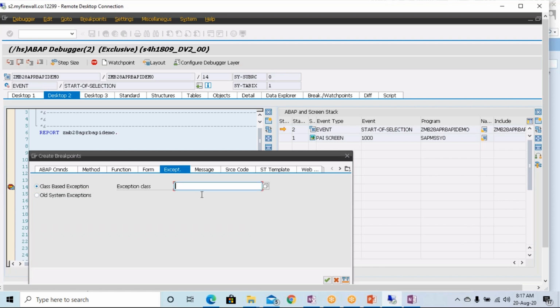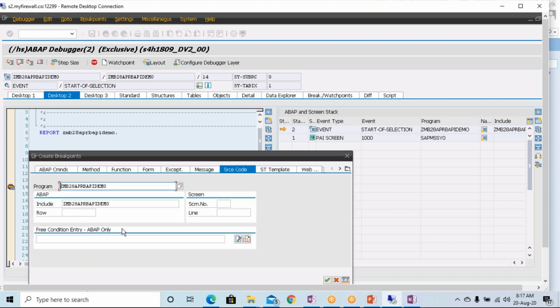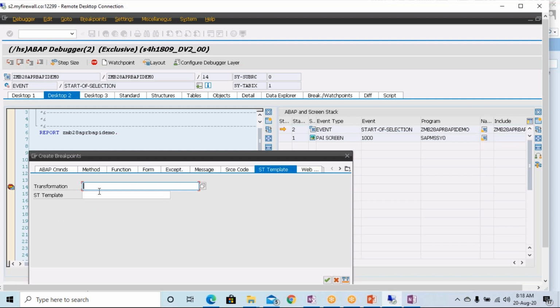Some exception, if you want to put it on some exception, some message. Okay, ID, number and type you will have to provide, or if you just provide the type also it is fine. If you just provide the message ID, whatever the message ID will come across, it will stop over there. Okay, source code, right? This option is also there. Screen number and line you can just give, it will stop at that particular row number or source screen number and line.